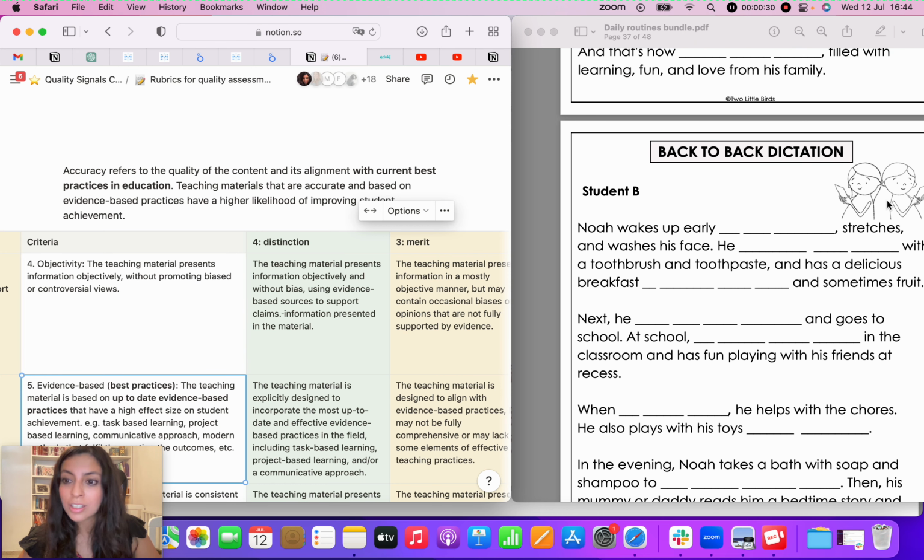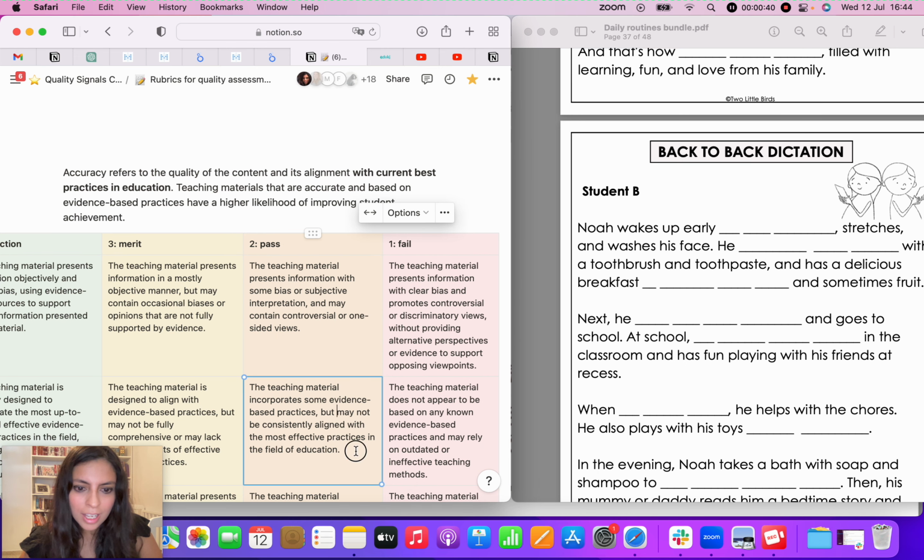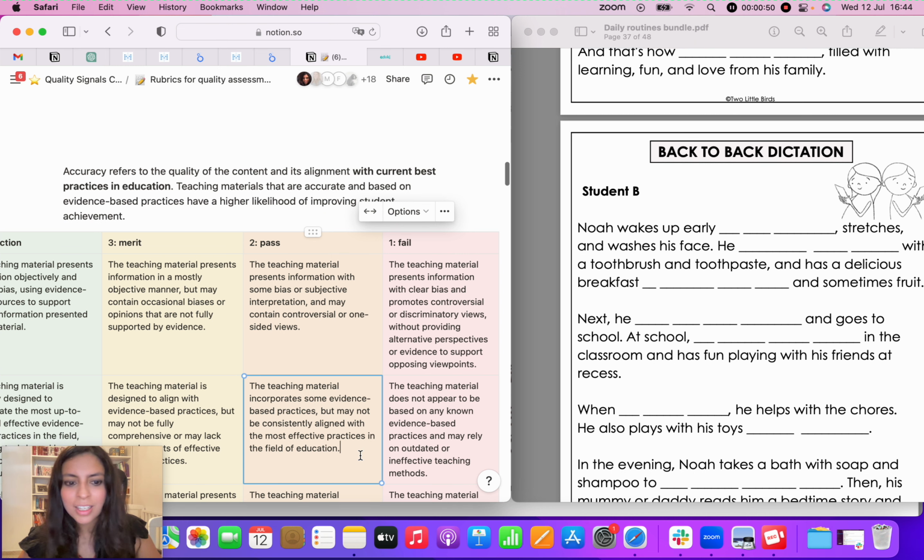As well, it has the communicative approach, and task-based learning is very heavy here, in a good way. So it's not a fail, it's a pass. Let's see. Teaching material incorporates some evidence-based practices, but may not be consistently aligned with the most effective practices in the field of education. So here we see some, but we would like to see much more of that.